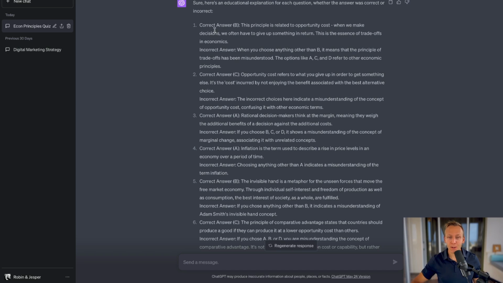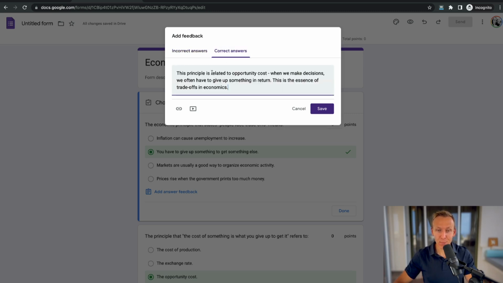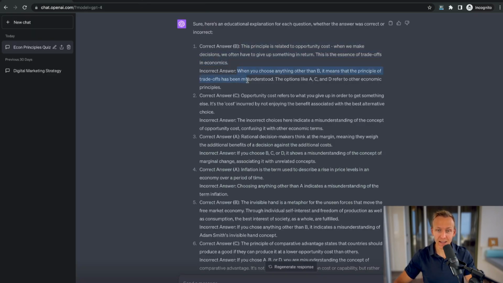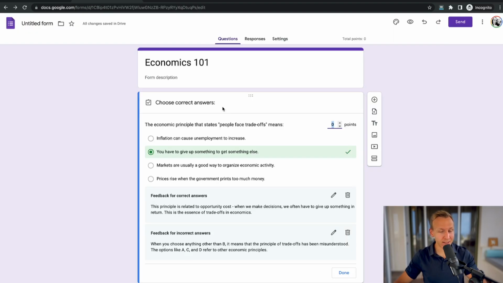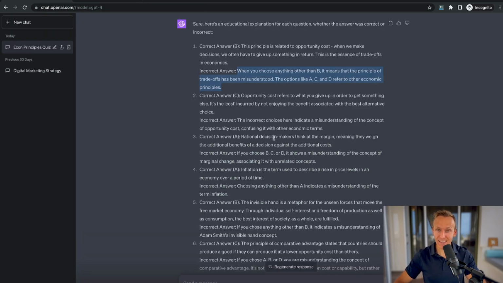And now from here, we have a correct answer and an incorrect answer. So let's start with the first one, the correct answer for B. I'm just going to go ahead and select this, jump back in here. I'm going to click on correct answers. I'm going to paste it in. Then I'm going to move to incorrect answers, jump back, select this text, copy it. And then all I need to do is do the very same thing for the rest of the questions and the answers down here. Remember, everything is here in ChatGPT.